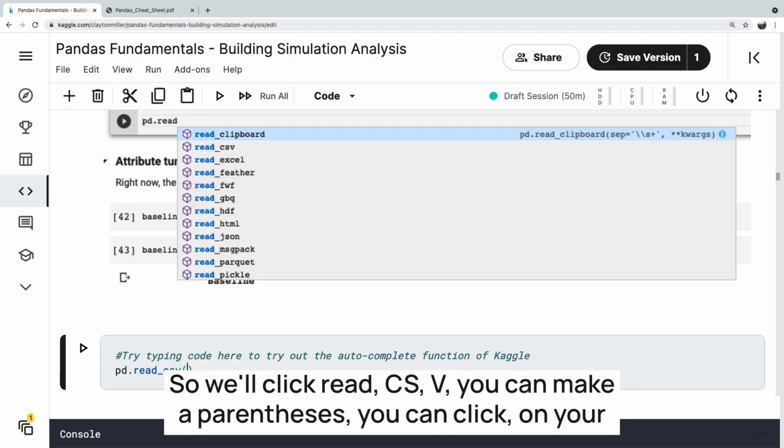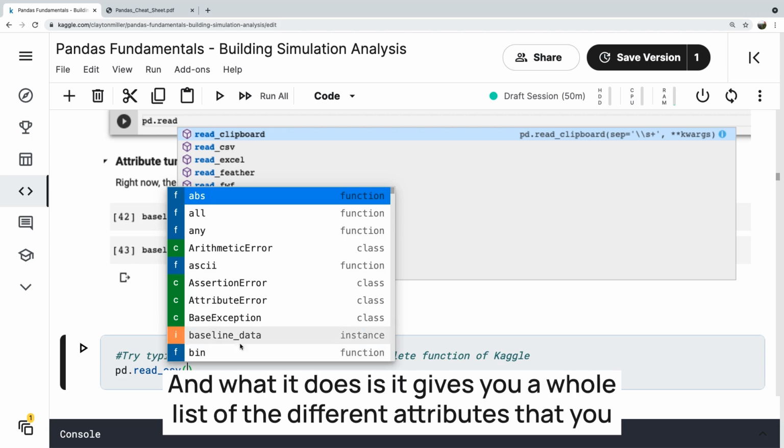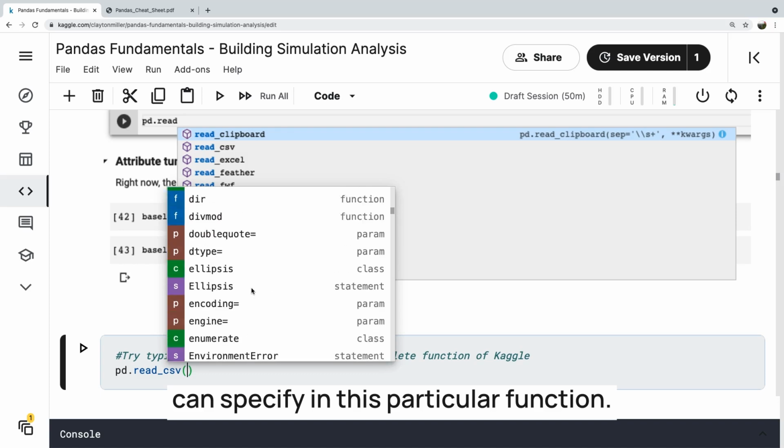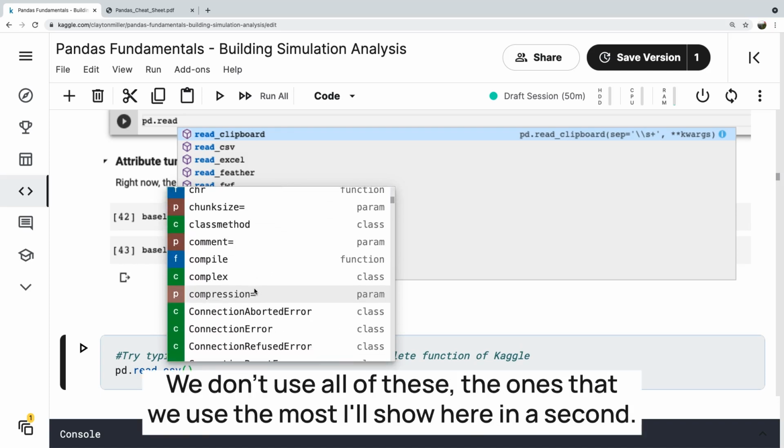You can make a parentheses. You can press tab again on your keyboard when you have the parentheses. And what it does is it gives you a whole list of the different attributes that you can specify in this particular function. And you can see there's lots of them. We don't use all of these. The ones that we use the most, I'll show here in a second.